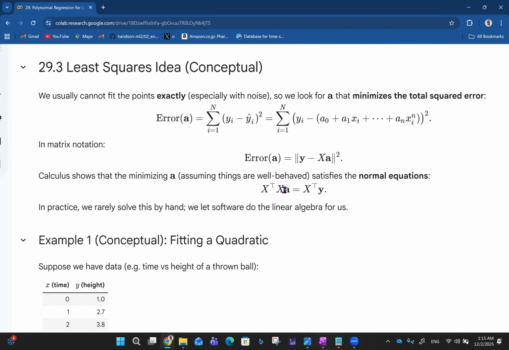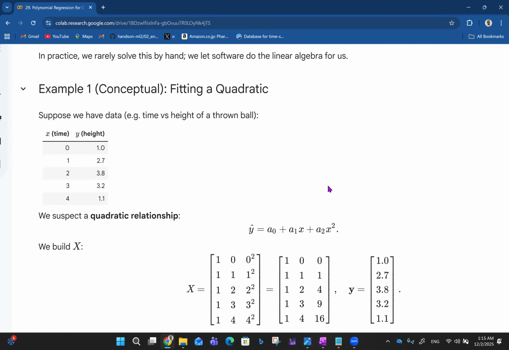X transpose X a equals X transpose y. So in practice, we rarely solve this by hand because it can be quite a massive thing to handle. So we let software do the linear algebra for us. But this is the setup. You have the matrix, and once you put things in matrix form, you can easily code it.